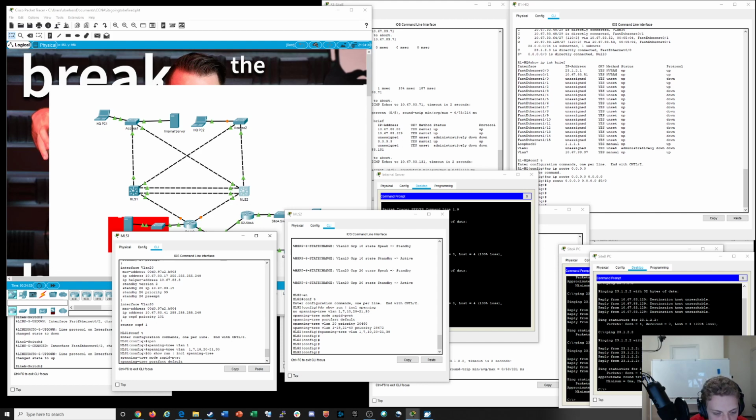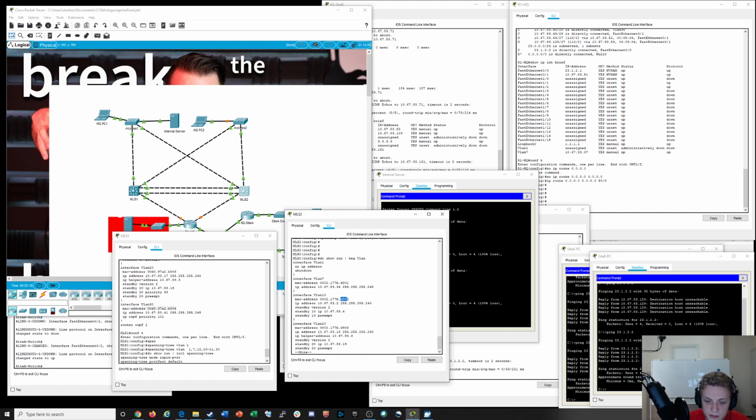Well, interestingly, they manually set MAC addresses. I wonder if they manually set MAC addresses over here. If they just happened to set the same MAC address. No? Okay, that's good. That could cause some problems if you manually set the same MAC address. Okay.